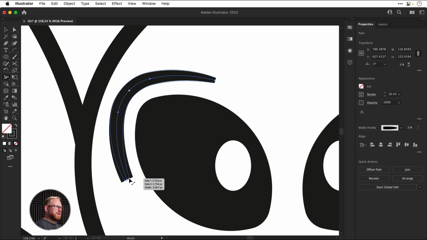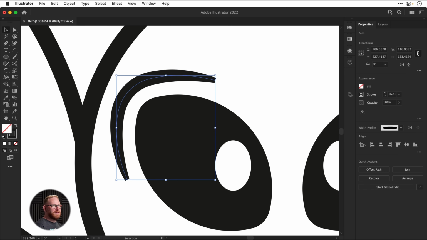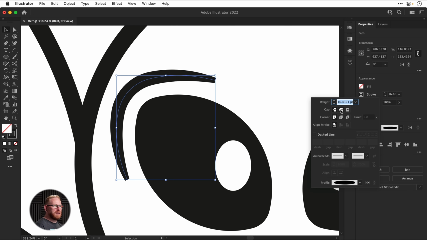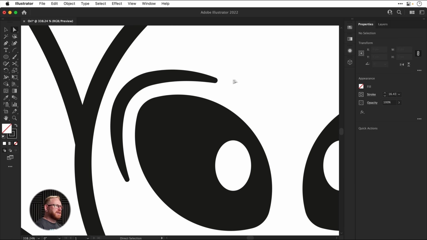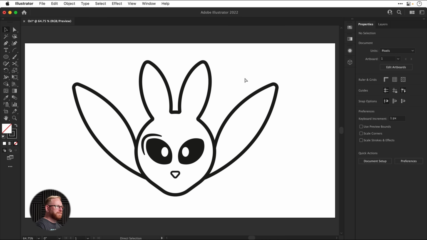There we go. So I'm not going to go all the way so the ends become really sharp, just so they taper off nicely like this. And then from the stroke panel, I can round off the ends by changing the cap type to round. And of course I can grab the direct selection tool and just fine tune this and adjust those curves so they kind of follow around the shape of the eye nicely.